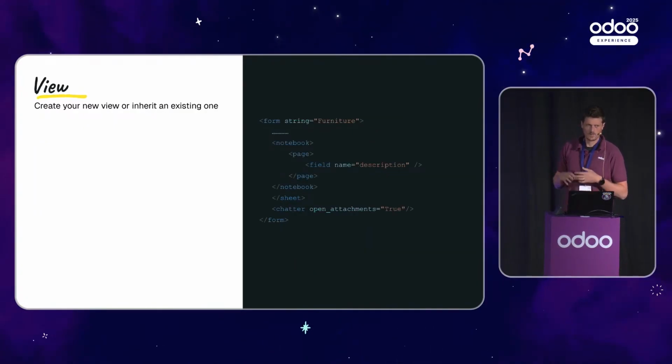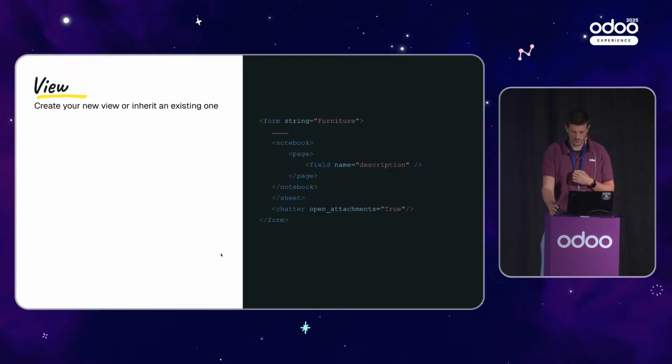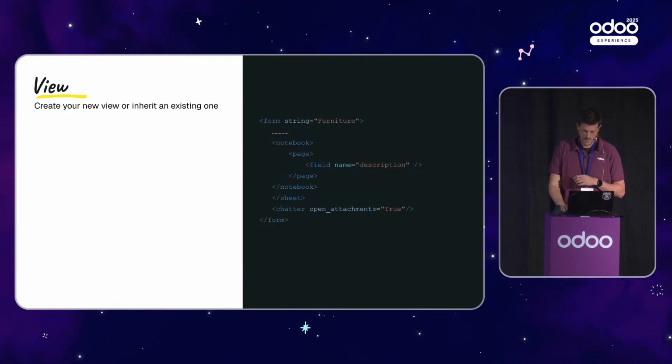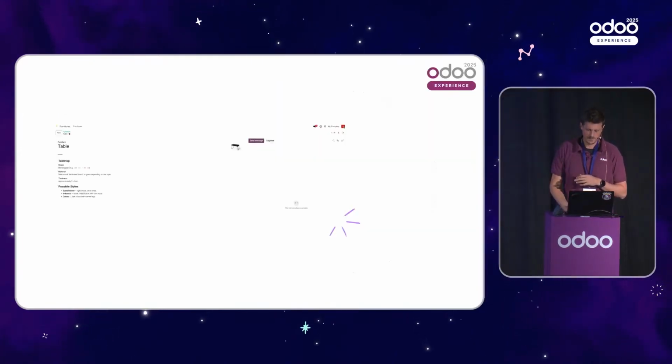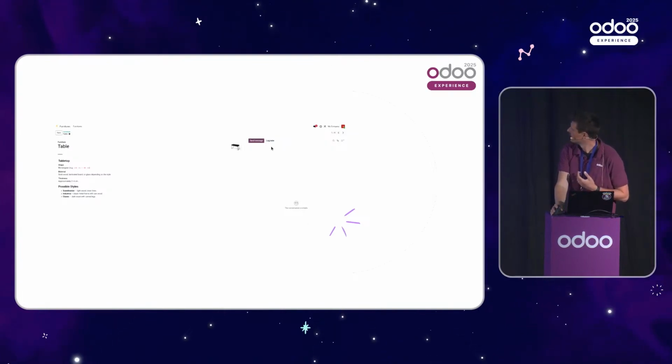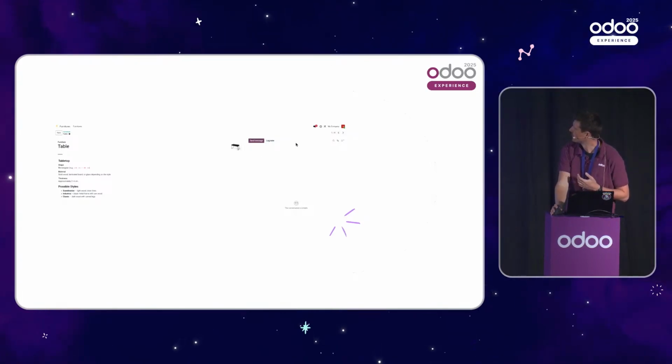About the view, to display the chatter, it's really easy. We add a new tag here, the tag chatter. You just have to put the chatter here, and just by doing that, you automatically see it, but it's in white, so you don't really see it, but here you have all the chatter.